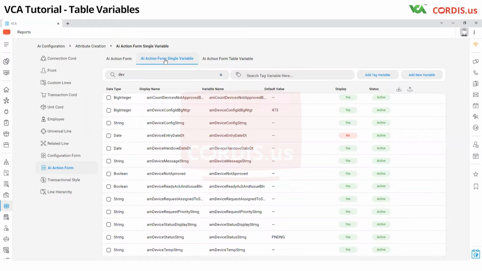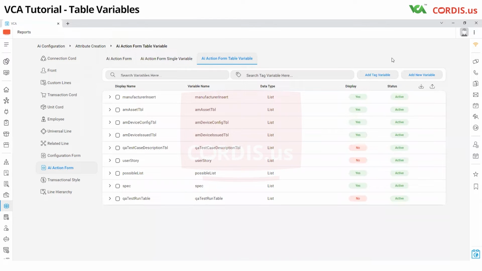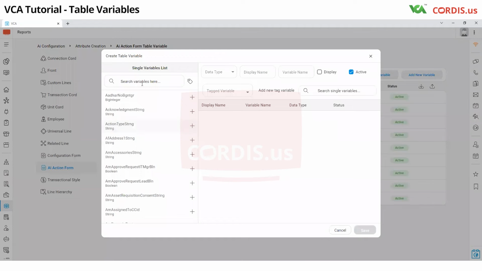So this is where you create the single variables. Click on this tab to create a new table variable. Go ahead, click on add new variable. After this, for the data type, right now we will deal with only lists. The display name should be device table name. So we will call it device table. And since it's a table variable, you may want to suffix it either with TBL or LSD, depending on what you're using it for. Here, I'm just going to write device so I can get a few things out here.